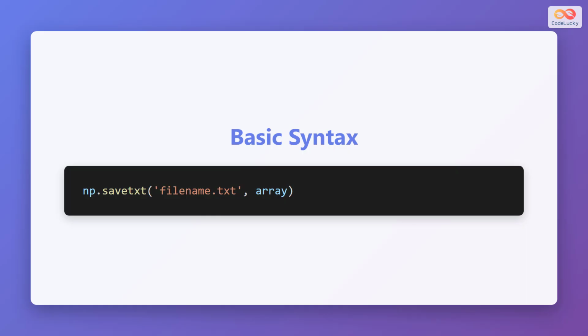The basic syntax for savetxt is straightforward. You call np.savetxt, pass in the file name as a string in quotes, followed by the array you want to save. This simple two-parameter format creates a space-delimited text file with your array data.